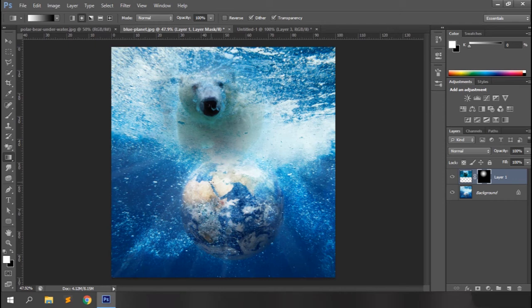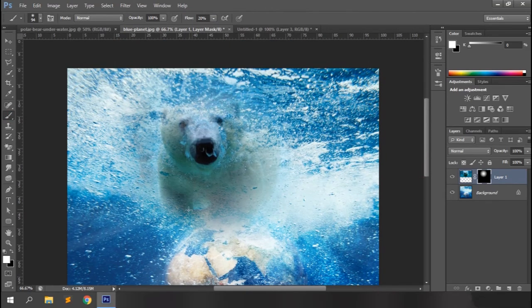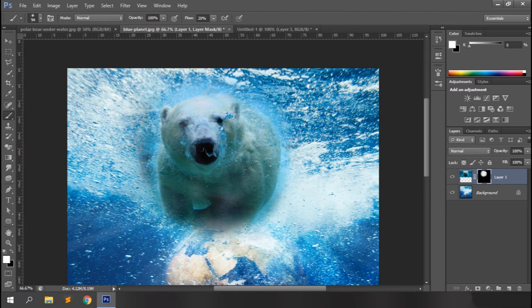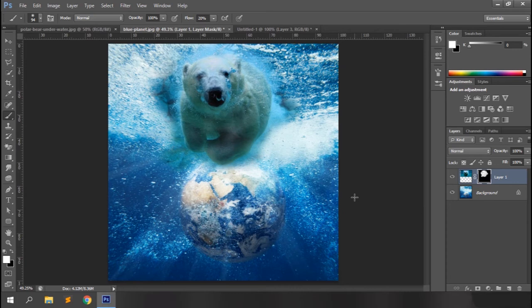Here the polar bear is partially visible. Let's select the brush tool. Let's keep the flow down to, let's say, 20% and paint over the image to make some more areas visible. Make sure the outcome doesn't look unrealistic. And here you can see the final result.